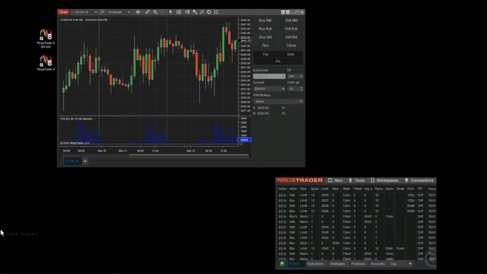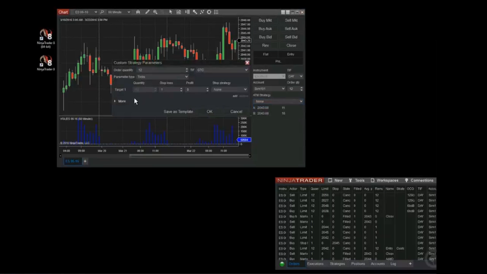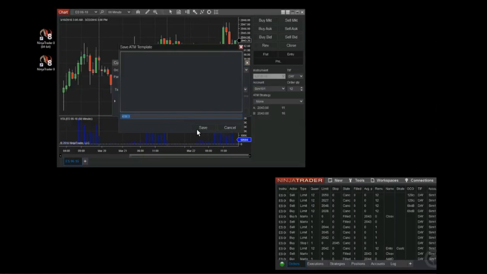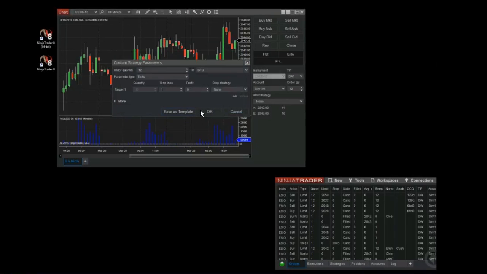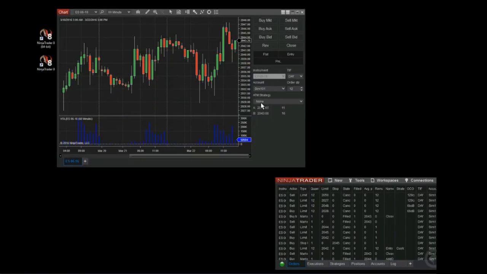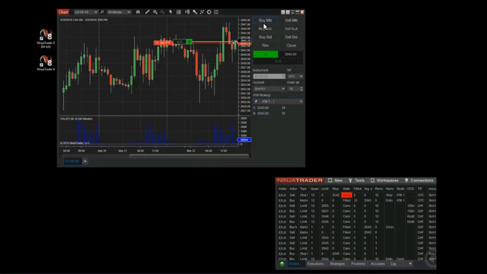Can we add a trailing stop after a trade has been placed? Yes, absolutely. And I'm glad that question came up because that's a new big thing. So let's go ahead and enter. Well, first of all, I should take a step back and say we're going to do this with ATM strategies. Really quick, I'm not even going to take the time to set it up, but let's say we have this template here saved as ATM1.